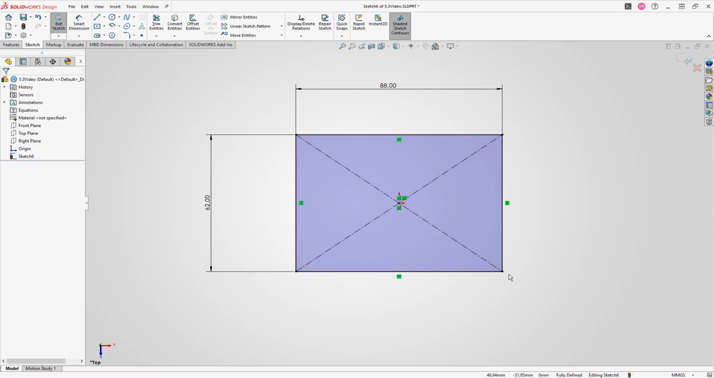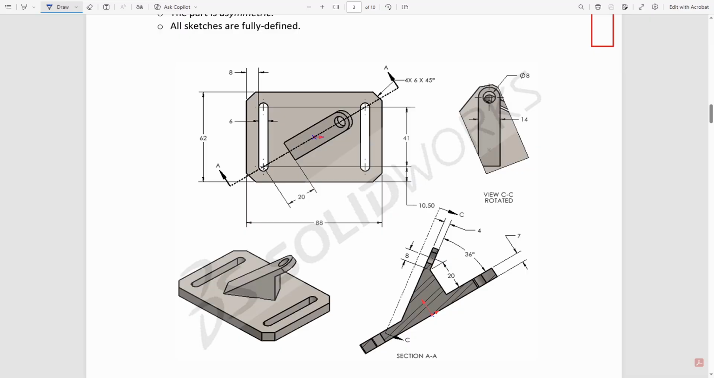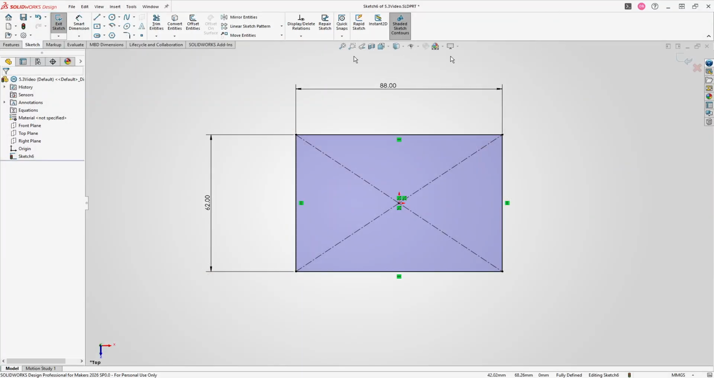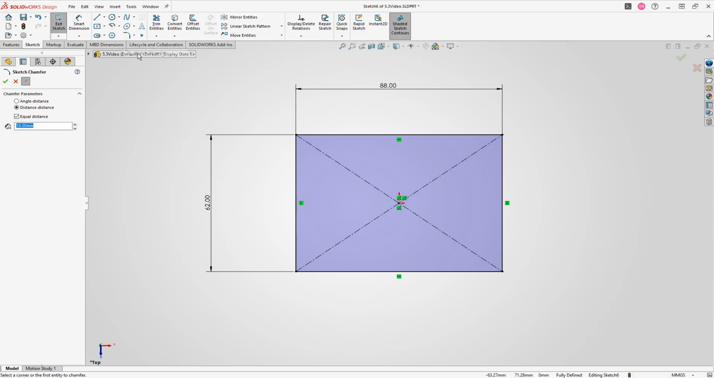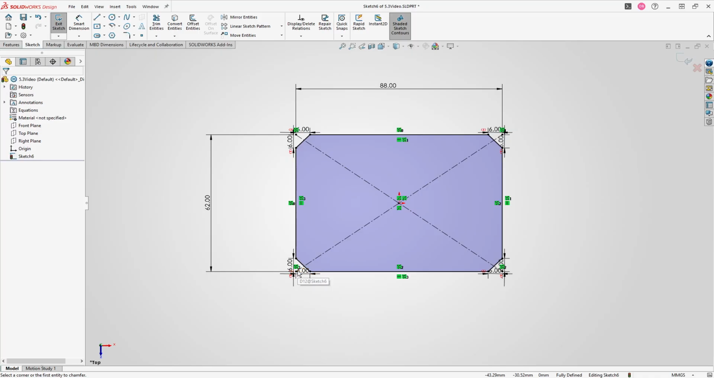And then for the corners, I'm going to use the chamfer feature because it looks like we have 4 of these. They're 6 millimeters by 6 millimeters and 45-degree angle. So here's sketch chamfer. We'll go with 6 millimeters and then just click on each of the corners. Hit enter. And then we want to add that slot.